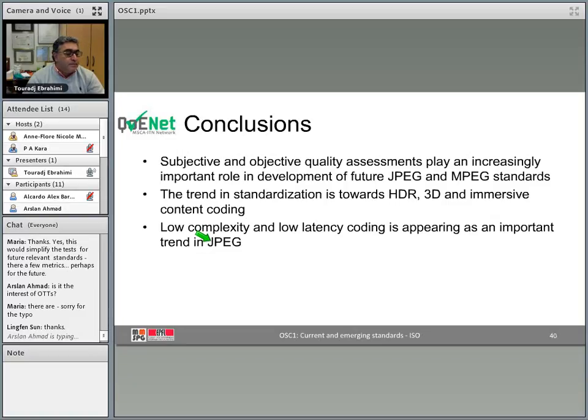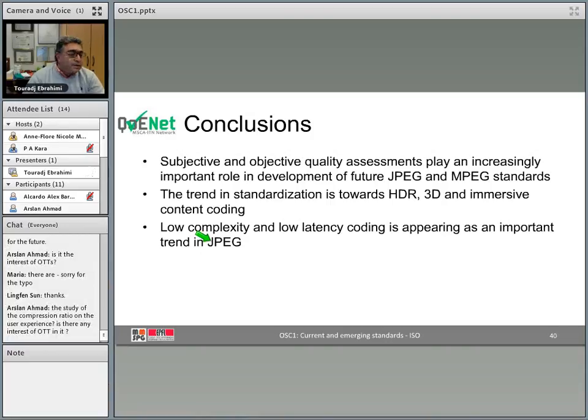I'm waiting for an answer. Okay, the study of the compression ratio on the user experience, is there any interest of OTT in it? Yeah, of course.